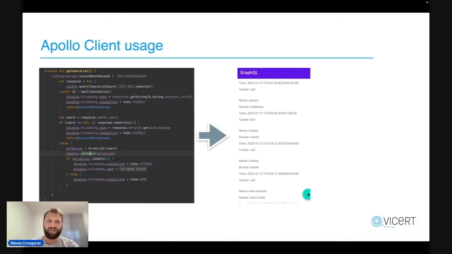And if we have some data, the array list will get filled, and we can send that array to the adapter. Otherwise, it will not show any data. And here on the right, we have a simple look of that app where we have name, rocket, time, and Twitter.